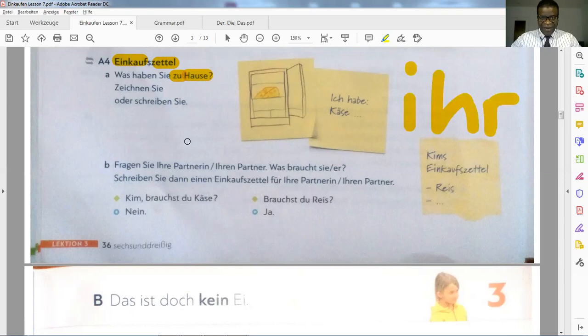Okay, was habt from haben. I like colors. Und was habt ihr zu Hause? I'm talking to plural. Okay.